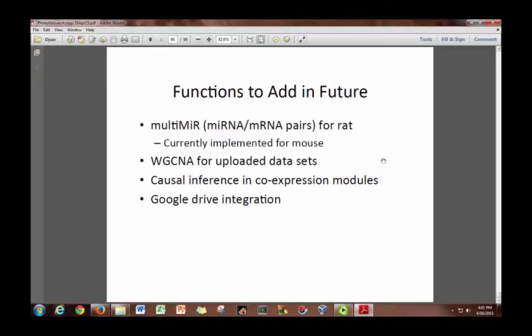Causal inference, you can tell I wrote these slides because they're all statistic-based. Causal inference meaning not only can we say these two genes are correlated, but can we start talking about their relationship? Is it reactive? Is it causal? Or are they just completely independent? And then a Google Drive integration, meaning can we have your data stored somewhere on your Google Drive and then easily integrate it into our data set, into our tools, and be able to use it that way.